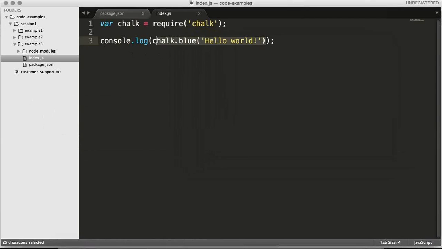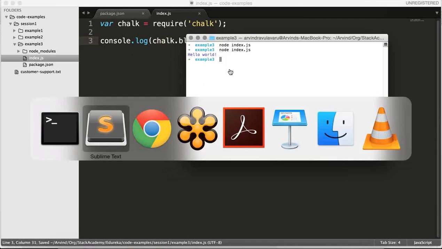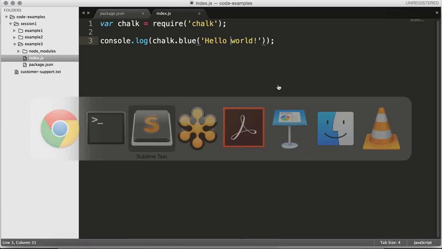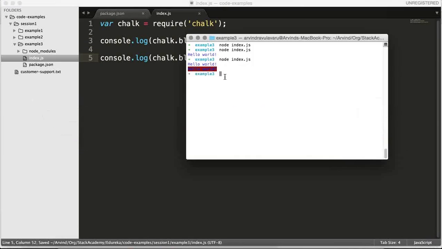So this typically converts your string into a color that is understood by your terminal. So for example, you can pass in multiple arguments to this, or you can also have a foreground color and a background color. So I'm going to take this and do another console log. Now you can see this print in blue color with a background as red.